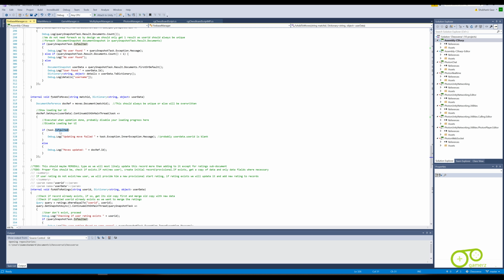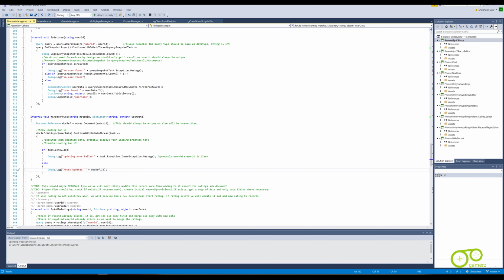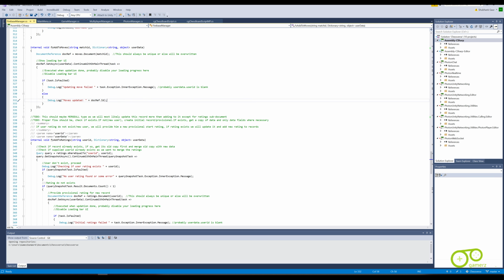We check if our task is faulted, basically whether everything was a success or not. If it's faulted, print the error. If it's not faulted, update moves. And that's it.